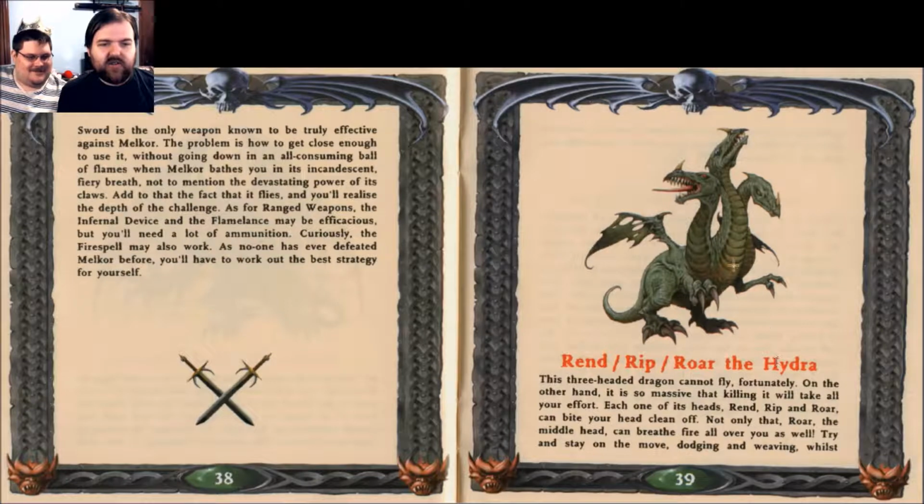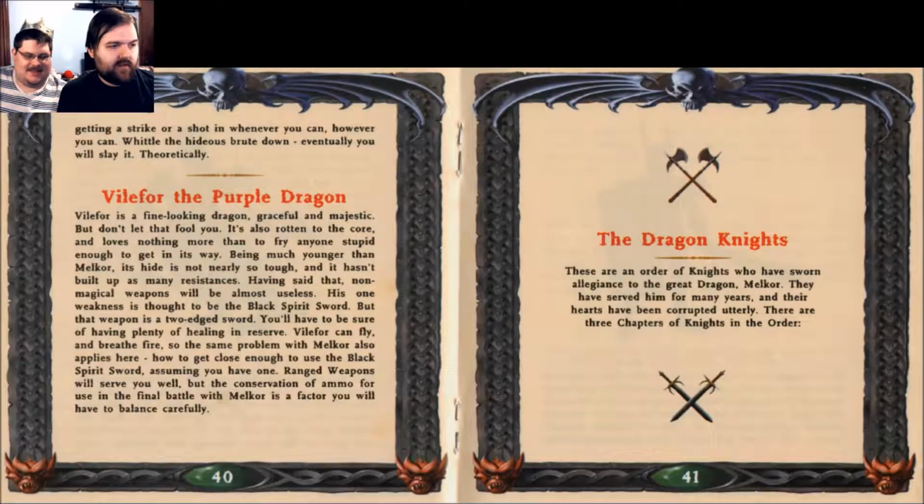And this is Hydra, whose heads are named Ren, Drip, and Roar. And each of their heads does something different. It has even more holes in its wings. Oh, this one can't fly. Oh, okay. Yeah, the middle head, Roar, is the one that breathes fire. Well, I kind of like that they have names for their heads. That's pretty cool. Then Vile, the purple dragon, which there's no artwork for.